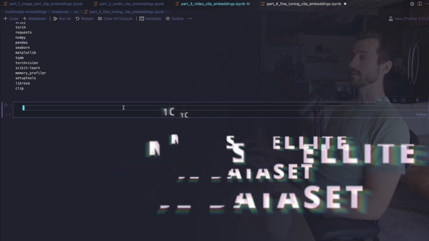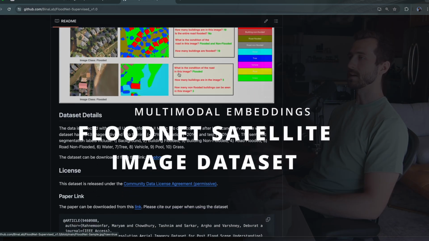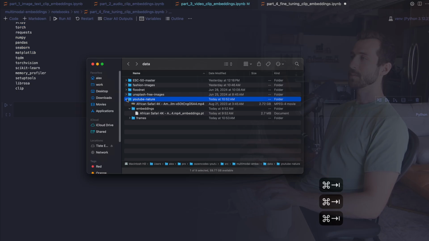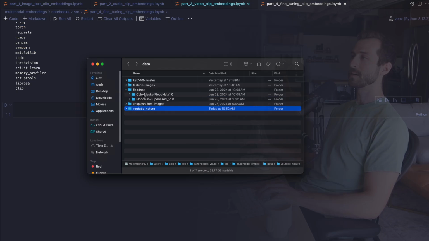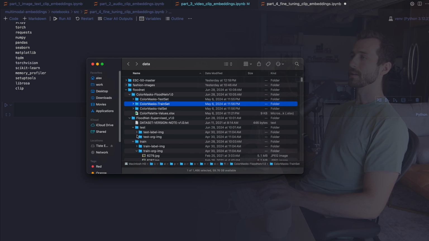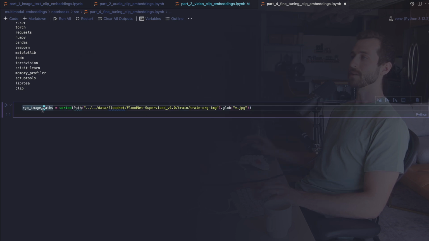Now let's look at our data set. Here it is on GitHub. There's a link to Dropbox that actually has this data. Click on this link here and download the right data that you need. So on my system, I put this in a folder called FloodNet. And inside of here, I have those two folders, which we were just looking at on Dropbox. Look at this training set. We're going to load those up. And then later, I'm going to be using test data when I want to actually see how well our fine-tuning worked.